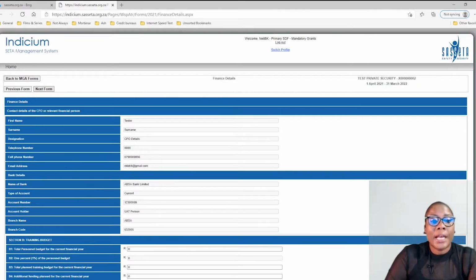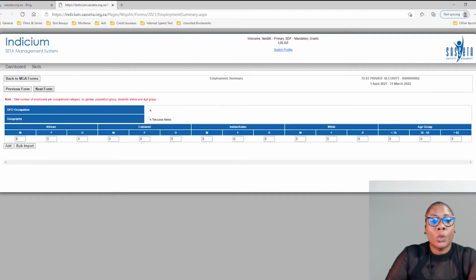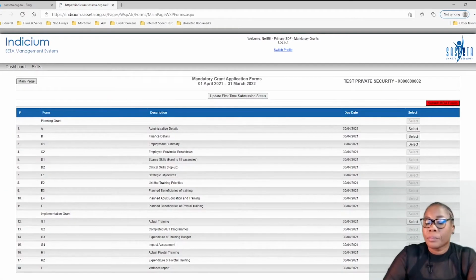We go to the next form, which will be section C1. So you can either go to the next form or go back to MGA forms. When you go to MGA forms, it will show you that the first 3 sections have been captured already. So now we are going to the next section, which is section C1.